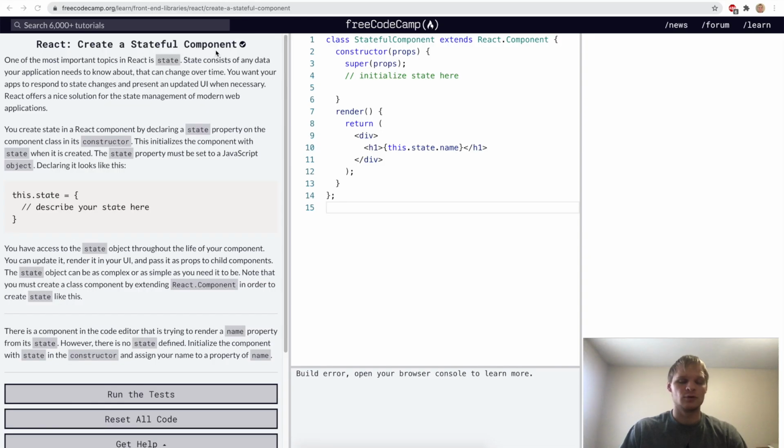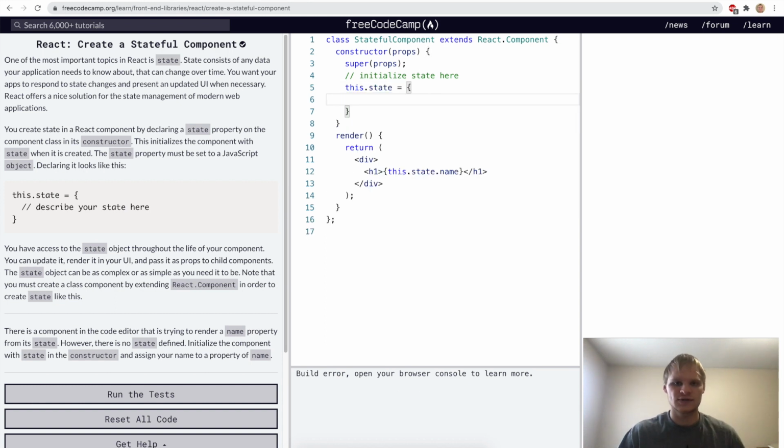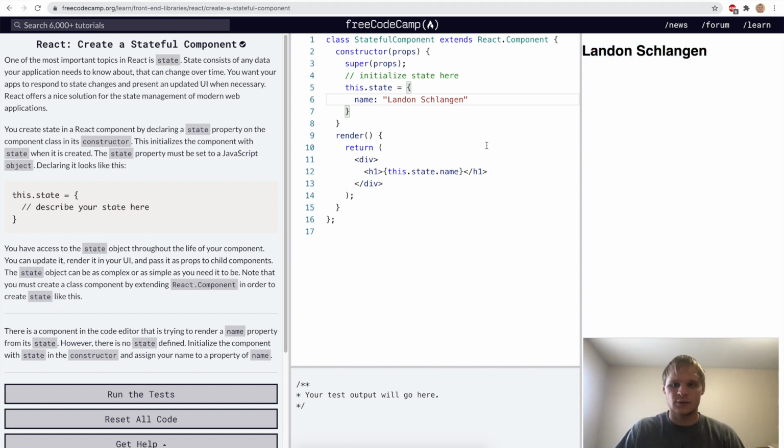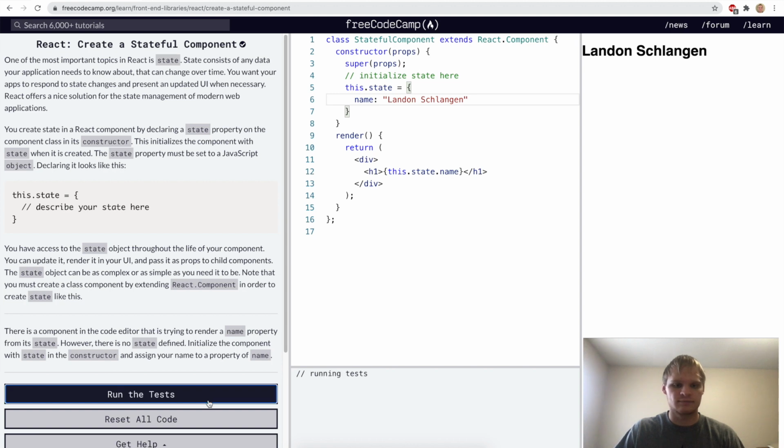Create a stateful component. In React, we can have state that defines our data inside of the component. For this challenge, we want to put this.state inside of our constructor, and we'll set that to an object. This is going to be the data that we have in this component. We're going to set name equal to our name. And now this.state.name renders out my name of Landon Schlung. And that's all we had to do for this one. So let's move on. Yep.